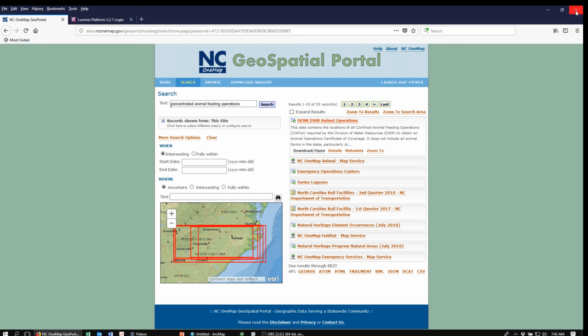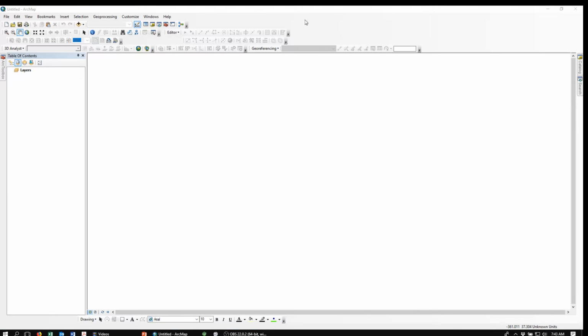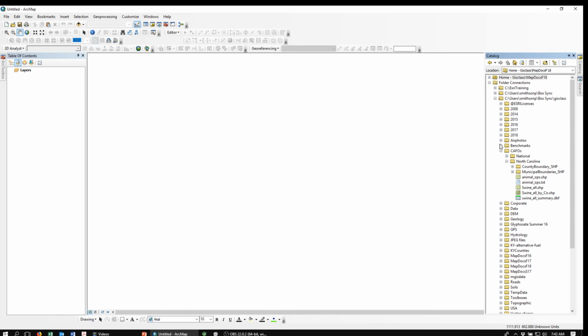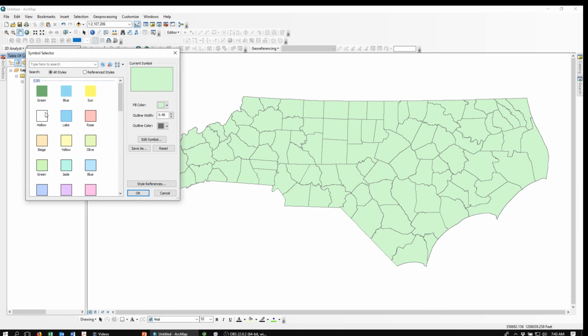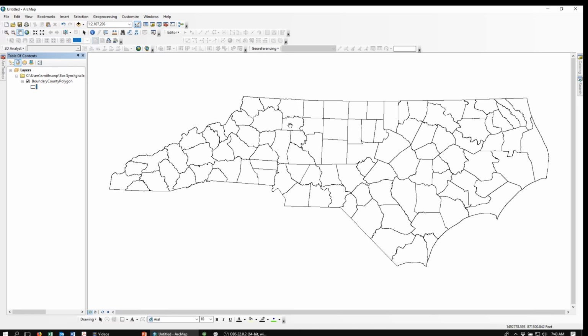I'll let you find those. There's several versions of that. Anyway, let's go. I've got these downloaded and saved here. So what I'm going to do is I've got a folder for CAFOs in North Carolina in particular. I'm going to go ahead and drag in my county shapefile. Let's make it hollow. We'll do other things with that.